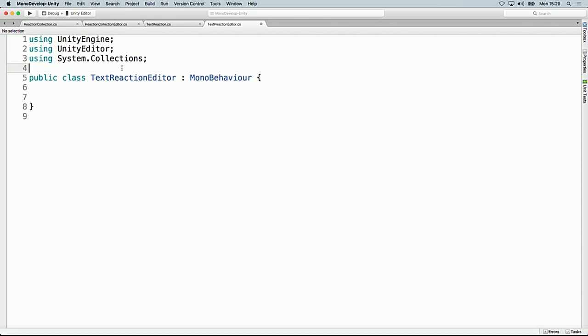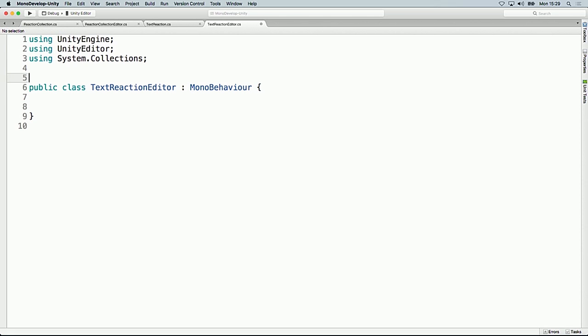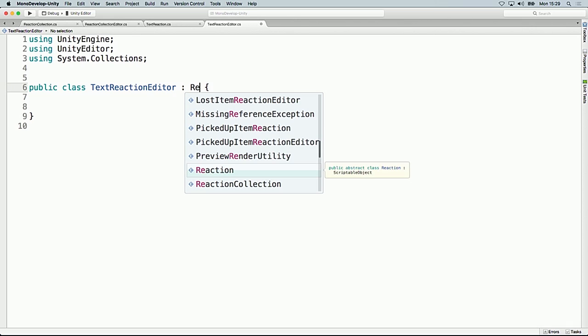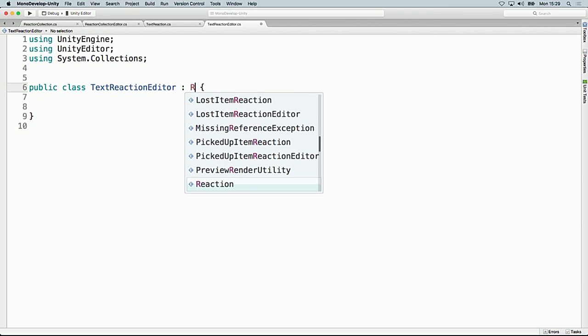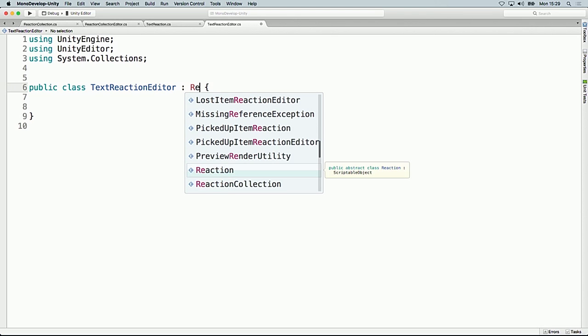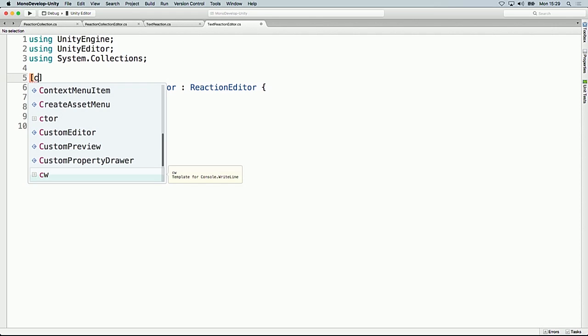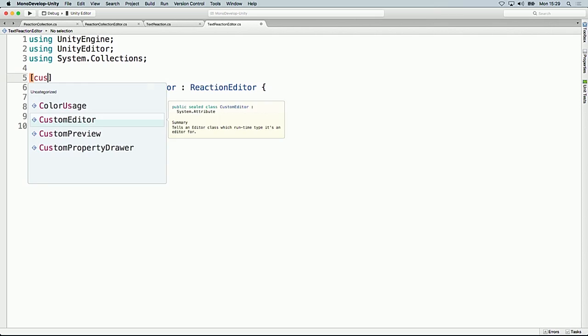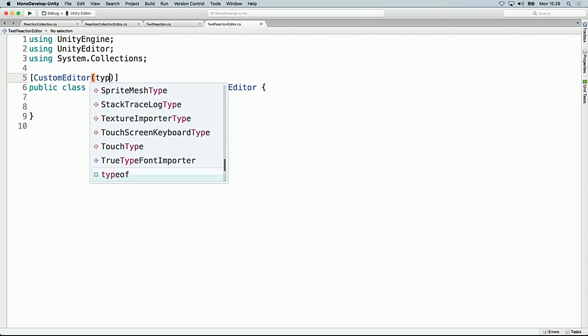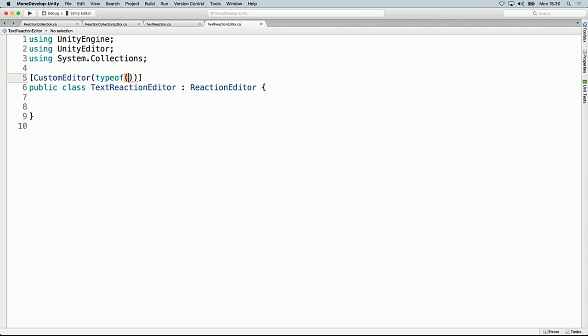We know this is going to be a reaction editor and not a MonoBehaviour, so we're going to change MonoBehaviour to ReactionEditor. We know that this is going to target a text reaction, so we're going to use the CustomEditor attribute, and that's the type of TextReaction. And we are going to need some serialized properties.